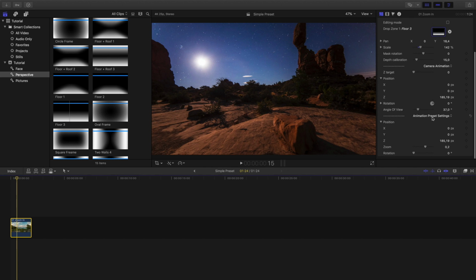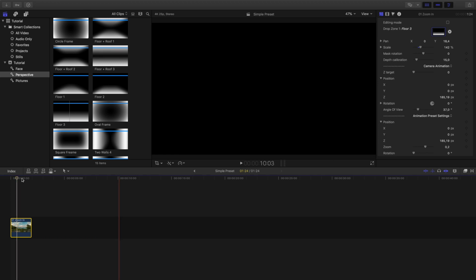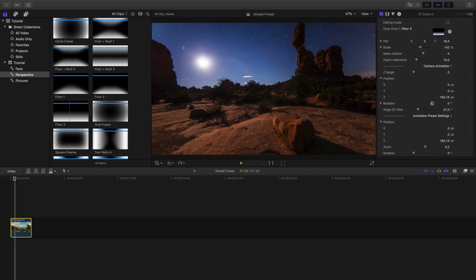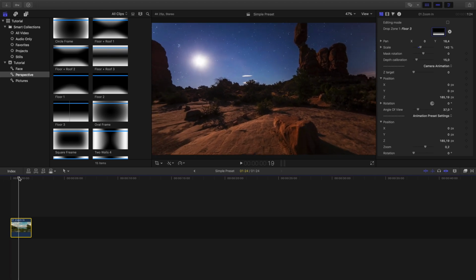And here you can find animation preset settings. These are the settings the camera will be animated to. If you change position, it's the final position of this shot. For example, I write 210.